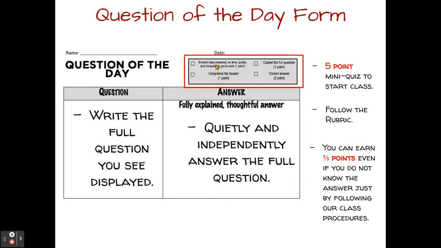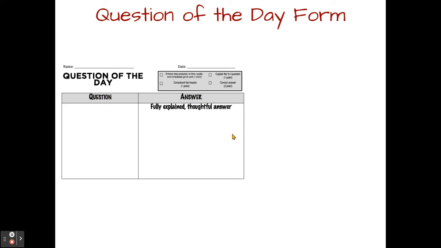So again, at the top here, we have a rubric. If you enter class prepared, on time, quietly, and start up on the Do Now immediately, that's worth 1 point. If you complete your header with your first and last name and that class period's date, you'll earn another point. And if you copy the full question that I ask you in your question column, you'll earn a third point. So this section here, your answer section, is worth 2 points. If you don't know the answer to the question, you're still earning some credit in class by following our class procedures. So let's go through an example of what a question of the day looks like.